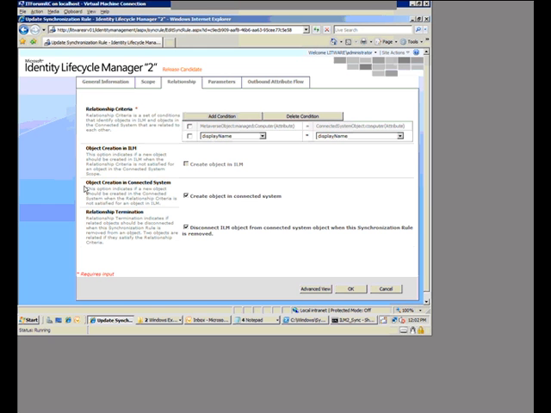The next step is to specify what should happen if we don't find a computer in Active Directory that's connected with a computer we have in ILM. So we create a new computer in ILM, and we don't find any computer with the same display name as this computer in Active Directory, right? So there's no computer in AD that meets the relationship criteria. In our case, do we want to create the object in the connected system? Well, in our case, we do, because we want to provision new computers if they don't exist in AD. So we have this option selected.